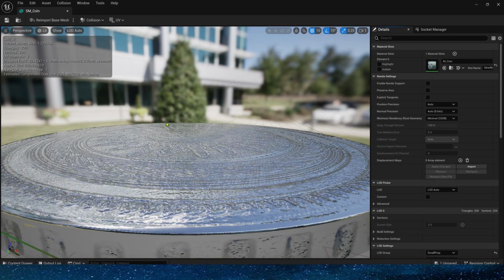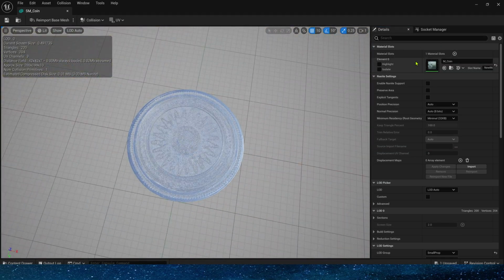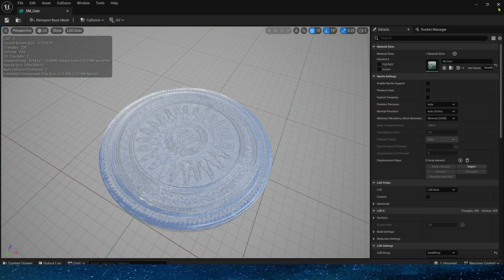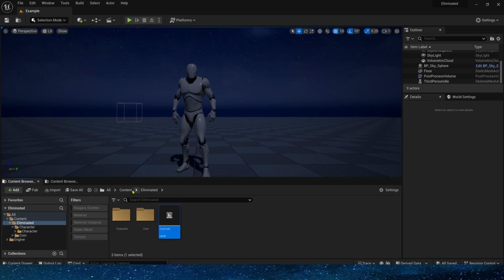First, we need a mesh that can be used in Niagara. Here we're using a coin as an example. By modifying the base color, we can change the coin's color, then we have a character, that's all the assets we need. Now let's create Niagara.